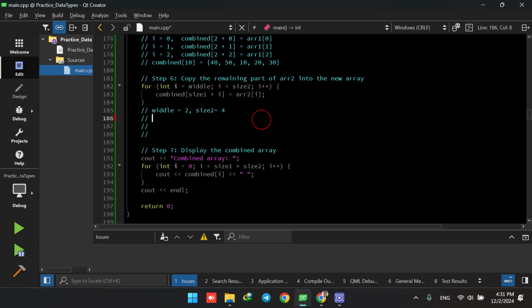So having said that, i is going to start from 2, and it is going to go until 4. So when i equals 2 and when i equals 3, these are the only two situations where i is going to get some values, because i equals 2 is lower than size2, which is 4, and when it is 3, it is still lower than size2, which is 4. So i starts from 2.